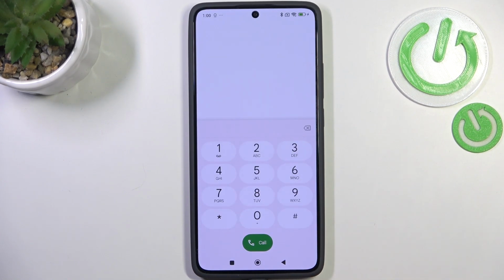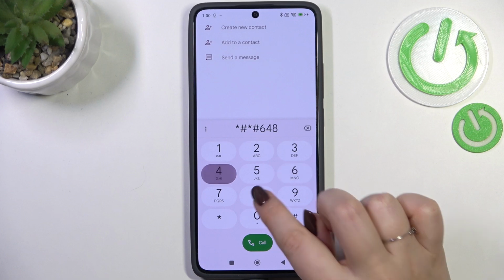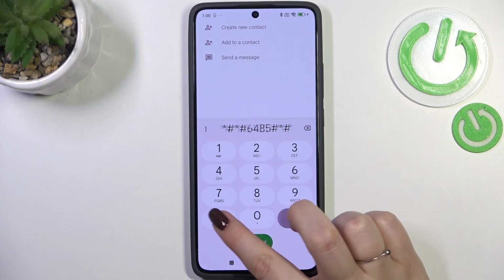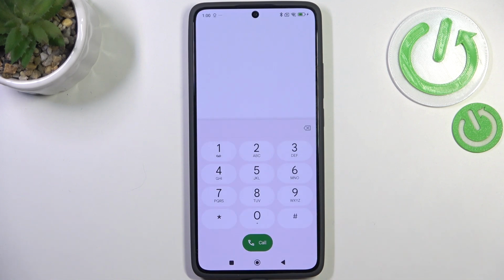Let's go back and let me show you the last code, which should open the battery information. So the code is *#6485###. And here we are in the charging and battery information, so we can check the components of our device, whether it is charging or not, so whether the cable is plugged in or not, the exact percentage of the battery, which is right here and here, and what kind of condition of it is right now.